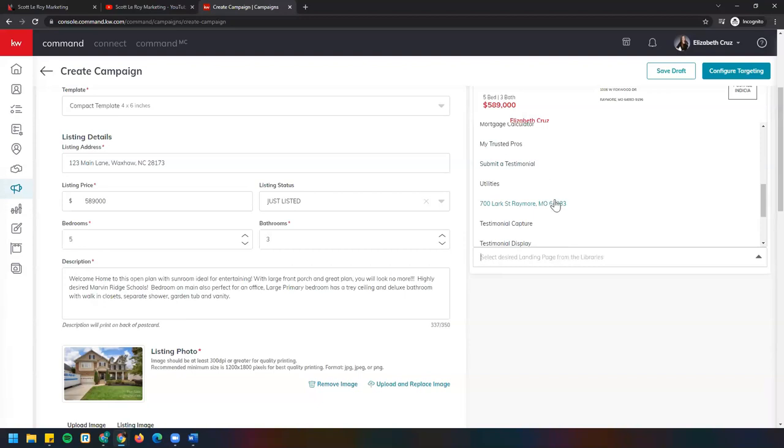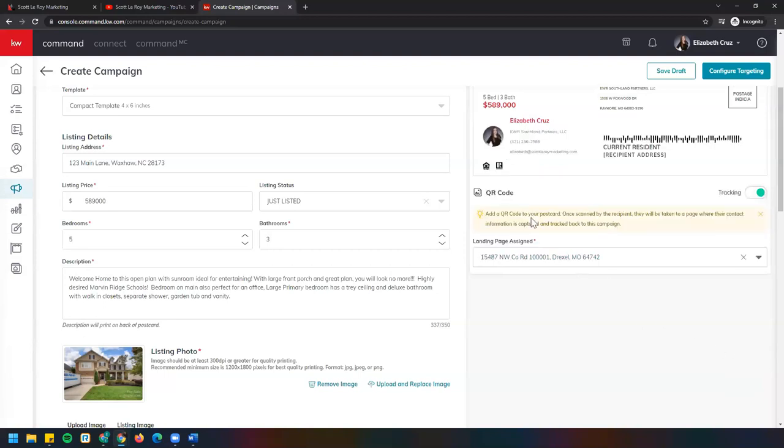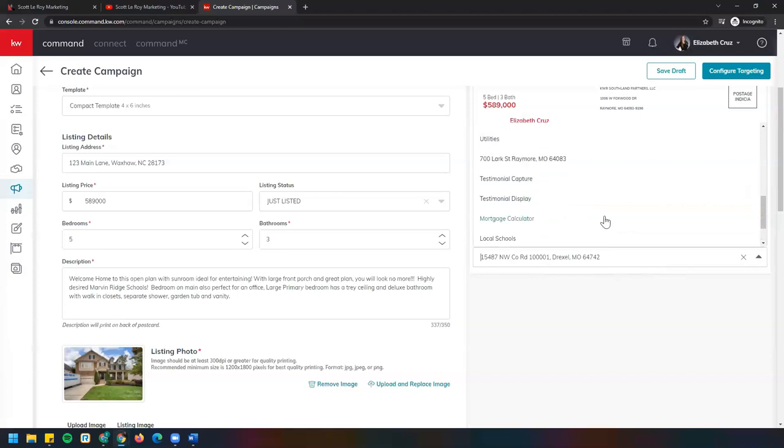So if you did want to create a landing page for more information on this listing, you can set that up ahead of time. I have a few here, so that that QR code points to that landing page. But if you just wanted to point them to download my app or the homepage or the contact us or even the mortgage calculator, you can point it to whatever page you have on your website as well.